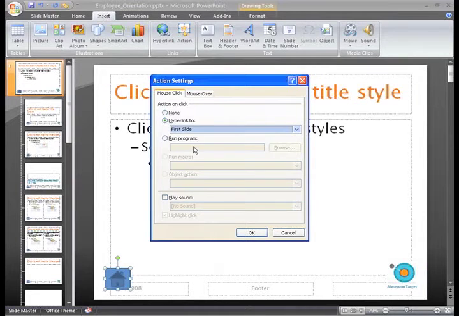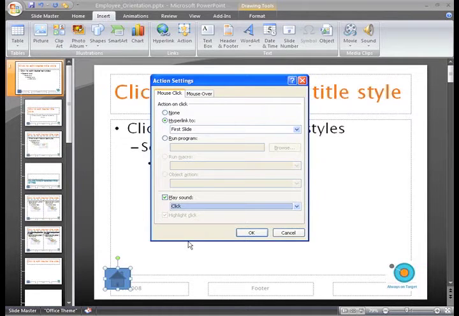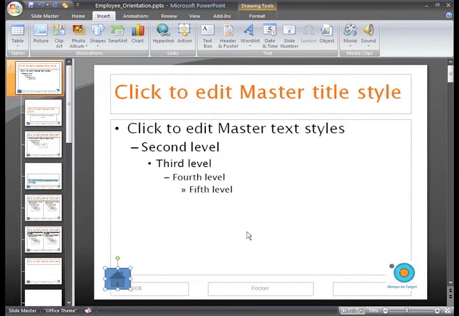Then, if you wanted to play a sound, click Play Sound and then select a sound from the drop-down menu. This will cause the sound you select to play when you click the action button. If you want the sound to play when you move the mouse over the button, just select the Mouse Over tab, click Play Sound, and then select a sound from the drop-down menu. We really don't need a sound here, but I'll choose a click sound just so you can see how it works. Click OK, and now let's take a look at it in the slideshow view.